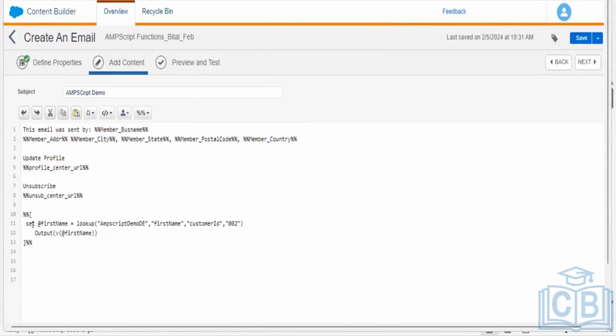Now Ankit, here we are setting first name equal to the value from the lookup function. What is the definition? A function returns some value. Here this function returns the value of first name. That first name we are storing in a variable. The function returns a value, which value is the first name. We store it in a variable, and the variable is printing the output.